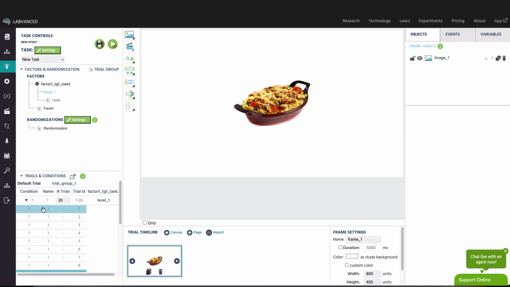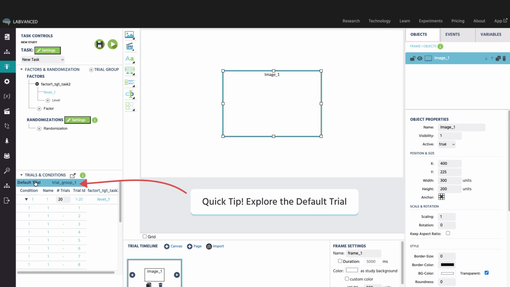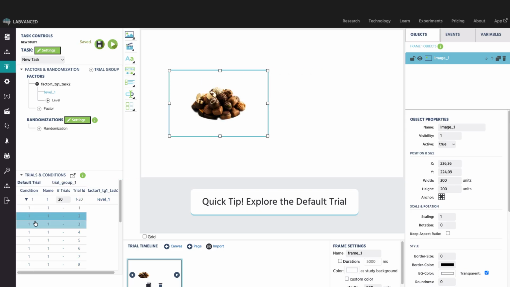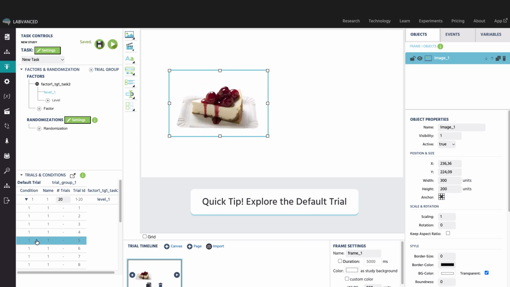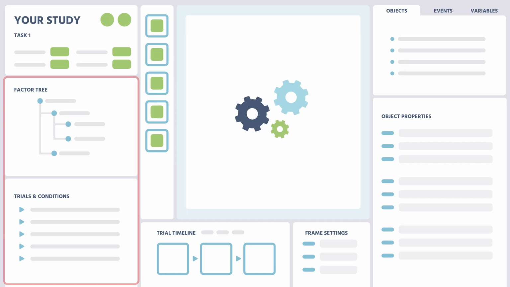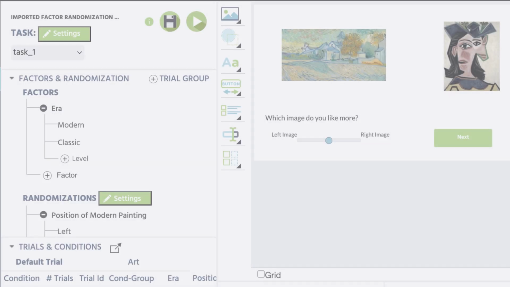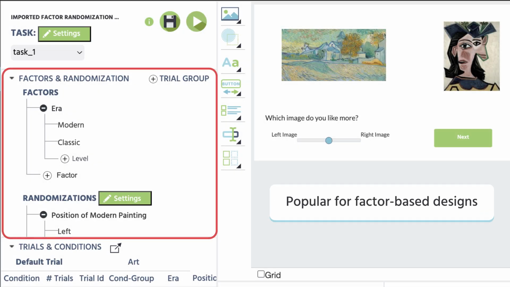If you need to change the position of the image, remember to select Default Trial, which serves as the template of a trial. Otherwise, your changes happen only on the specific trial instead of across all trials. You have now made your first use of the trial system in Labvanced. To understand the full power of the trial system approach for study design, please refer to our documentation.